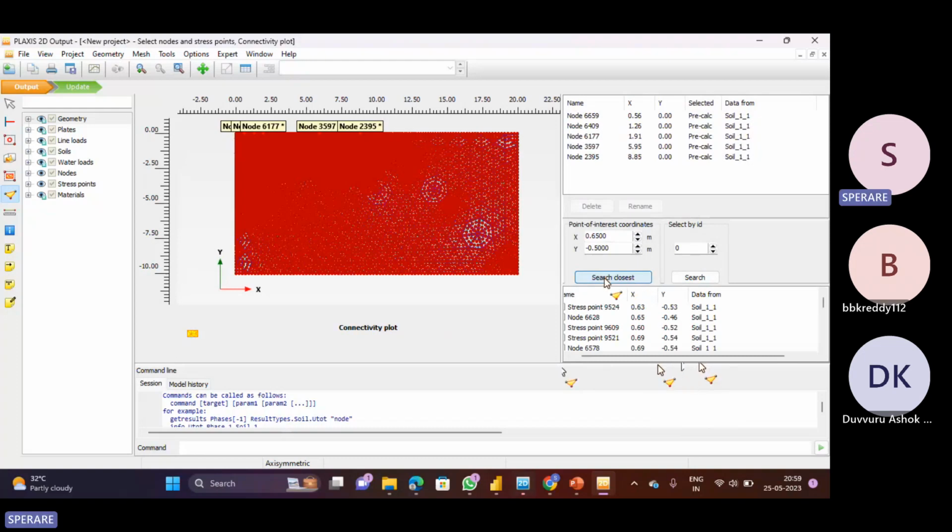So when you click search for the closest one, these are all the points that I'm going to get. 0.65 exactly I have at a node, but 0.5 exactly I didn't have. Either I can go to 0.6, 0.52, or 0.46. So I'm just going for this particular thing. After selecting, these are all the nearest points that I am able to get.